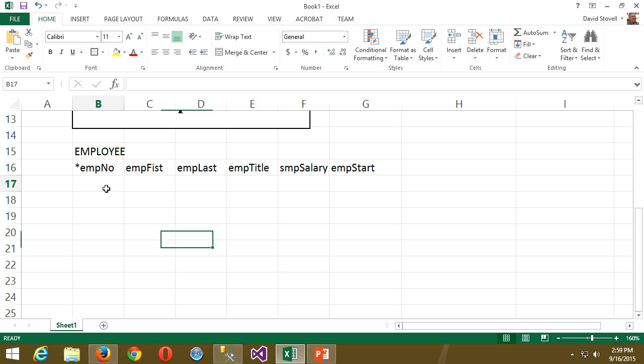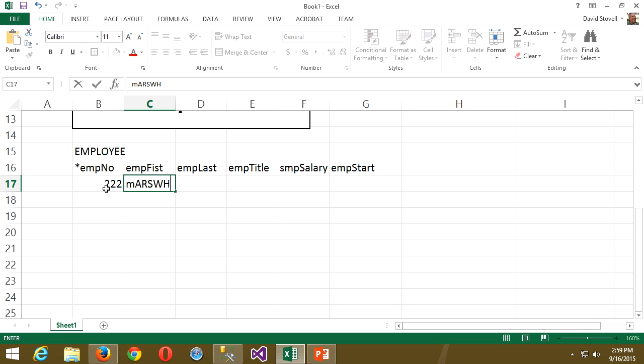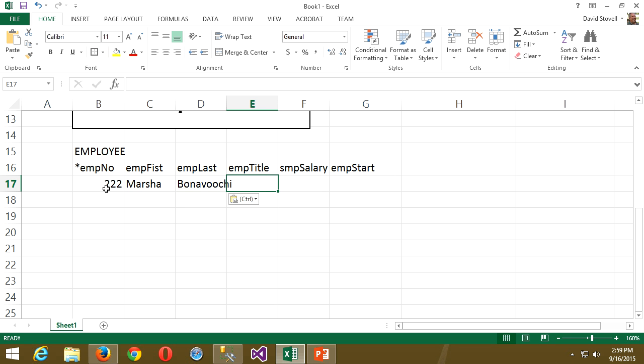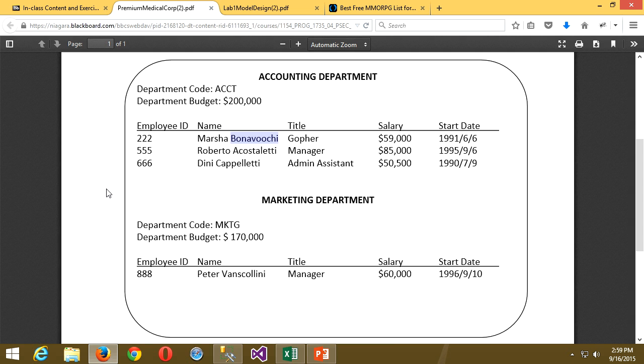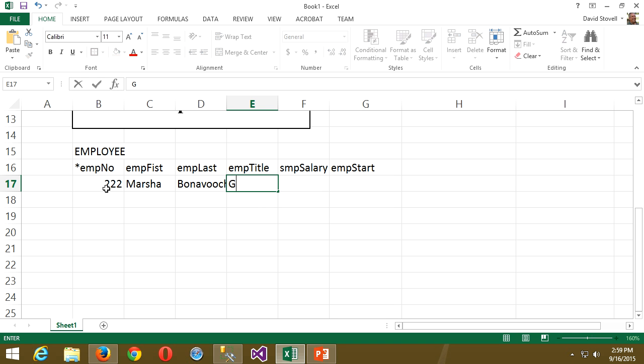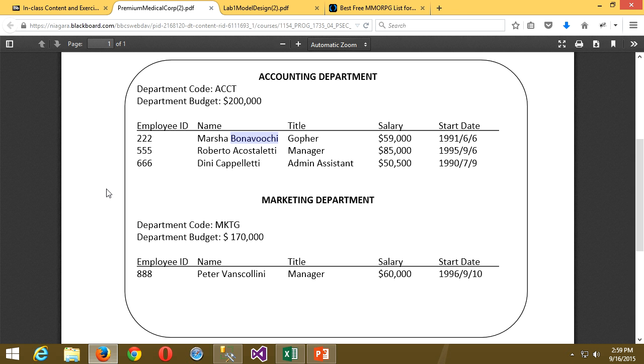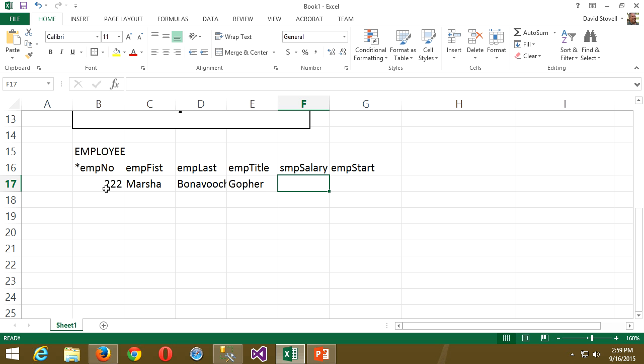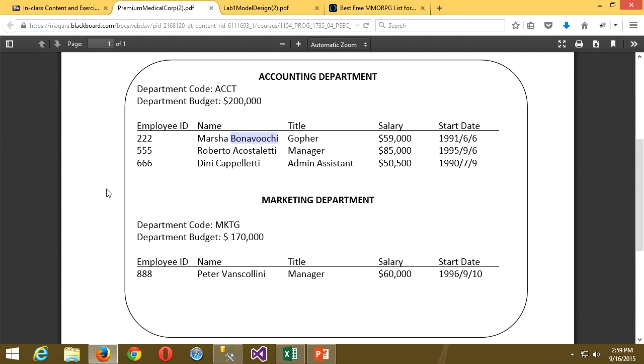It's a PDF file. So 222, Marcia. Sorry, Marcia. And her title is Gopher. And her salary is 59,000. And a start date 19. Well, I'm going to be lazy.